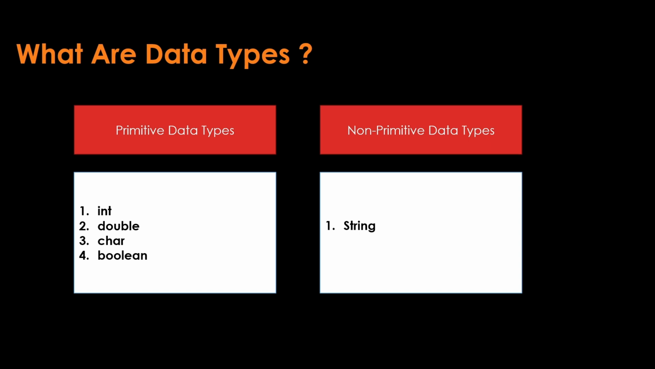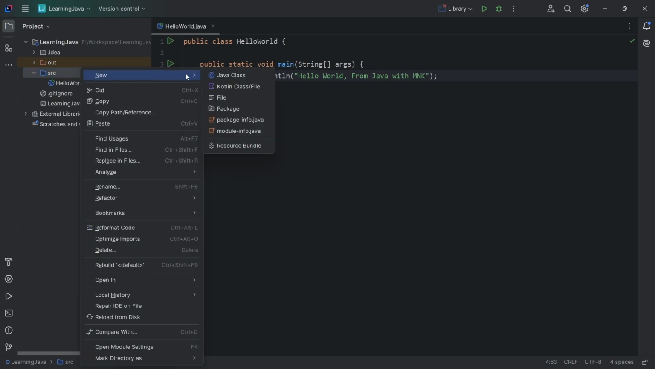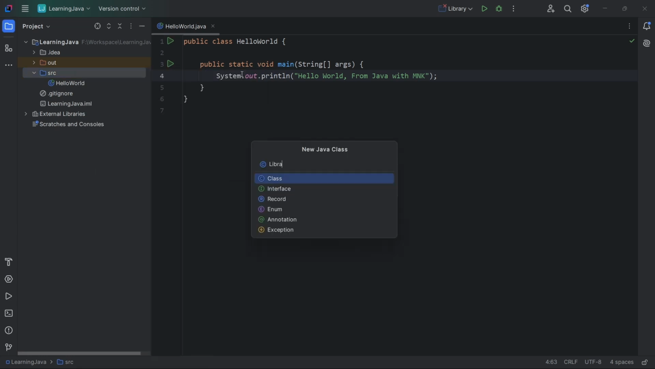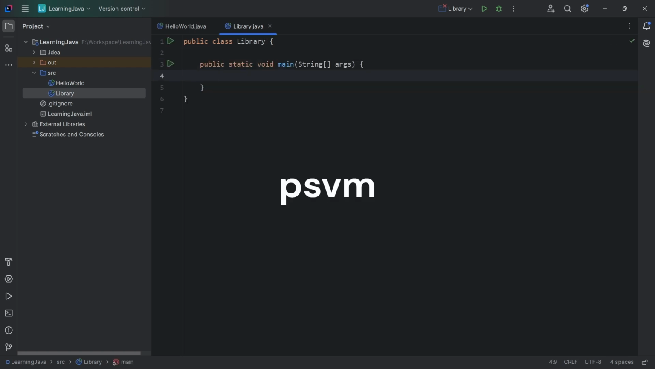Let's open our IDE and write some code to declare these variables and print them. So I'll go to src folder, new Java class, library. I'll name the class name. So public class library. Let's create a main method. We can do it using public static void main or use the shortcut. And now our class is ready, our main method is ready.